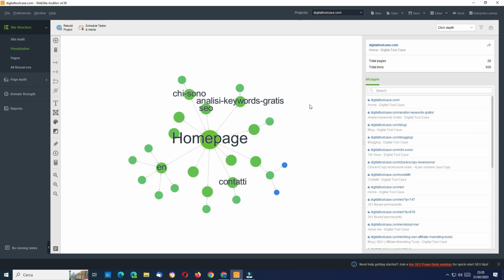Anyway, this is useful because if you have some kind of orphan page in your site, so maybe some pages where you don't have outgoing links or incoming links, you can find it really fast here. And you can change this map. Now it's set to click depth.